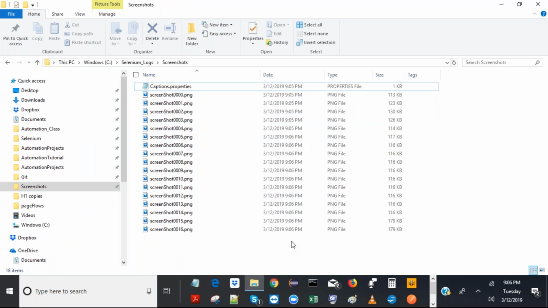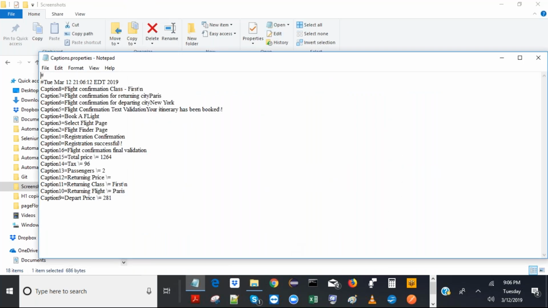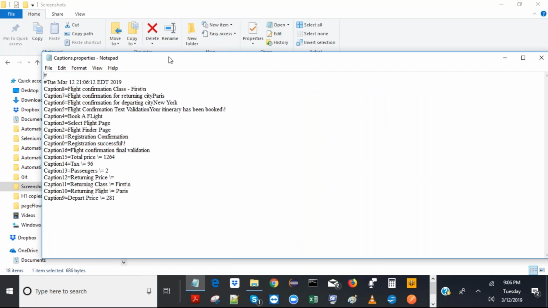If the captions are written. Okay, caption 1 or caption 0. That's the starting point. Where is it? Caption 0. Yeah. So the first caption we put for screenshot 1, that is for registration successful. So let's compare each one by one.